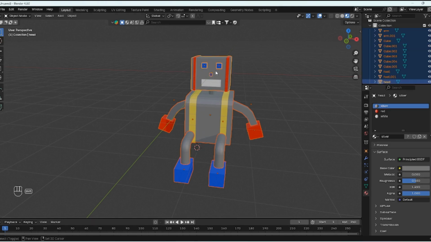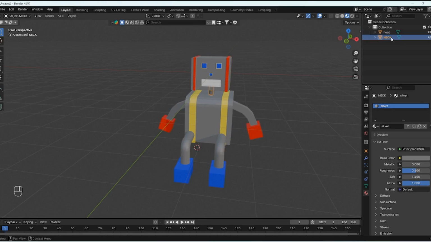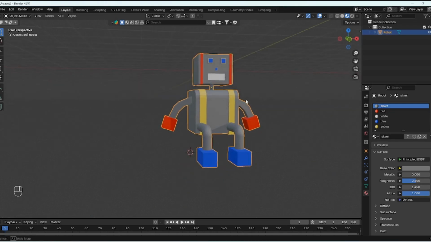Usually with his head being last, I'm going to hit Control J, and that will join it all together. Oh, his neck piece wasn't in. So I'm going to click his neck, shift click his head, Control J, and join that. I'm just going to name this Robot. And there's your little robot guy.